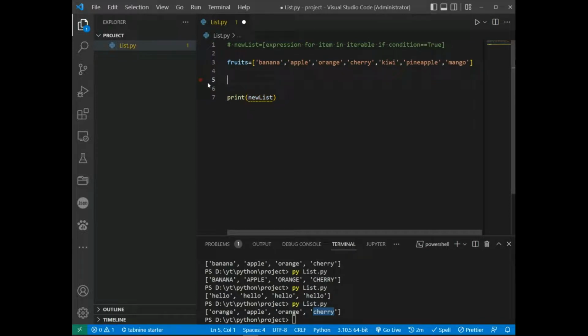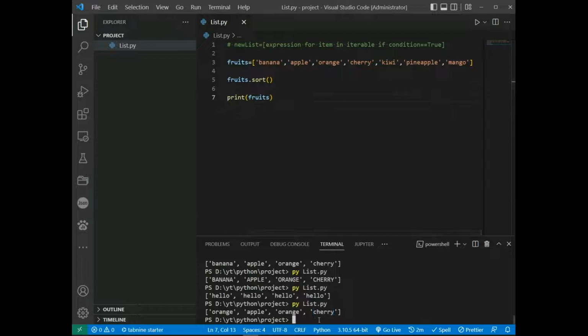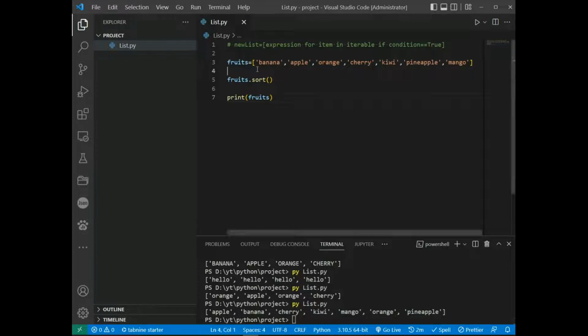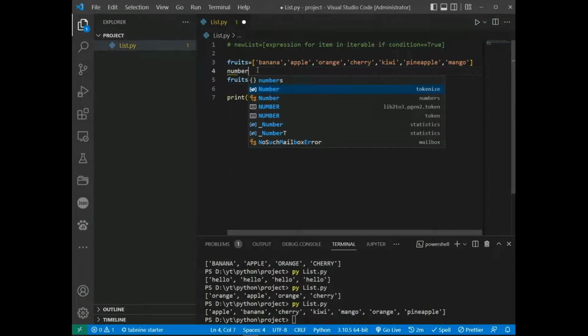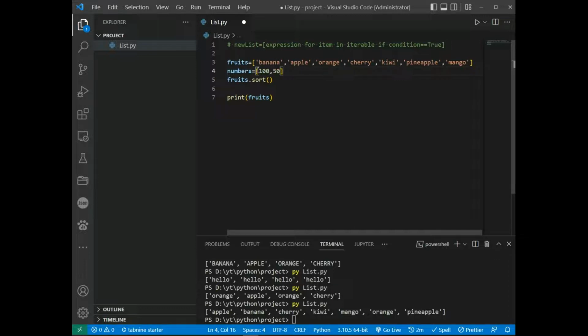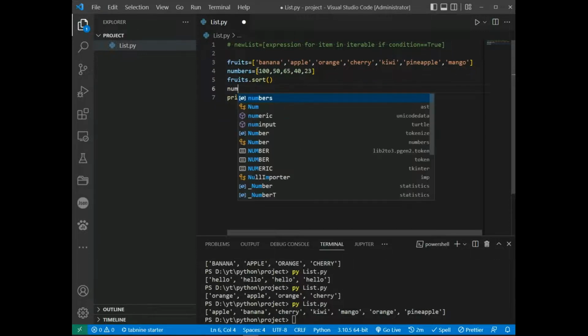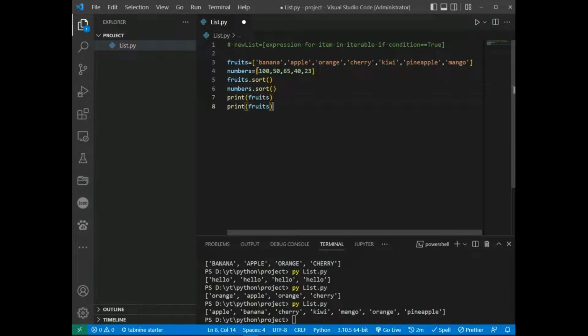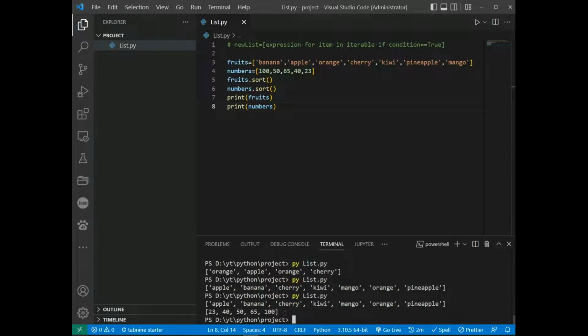and remove the new list and write fruits dot sort and print fruits. Save and run. And the fruits are sorted alphanumerically, and I create another list, for example numbers equal to 150, 65 and 40 and 23, and write numbers dot sort and print numbers. Save and run. And the numbers are sorted ascending.